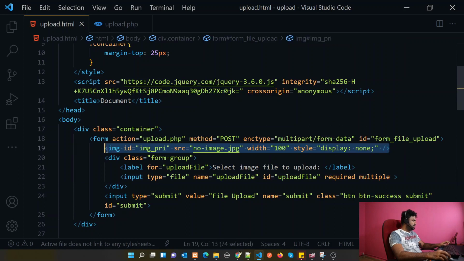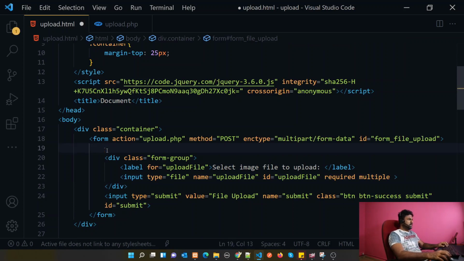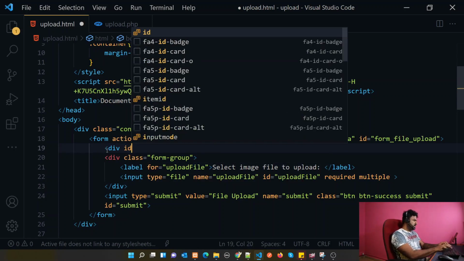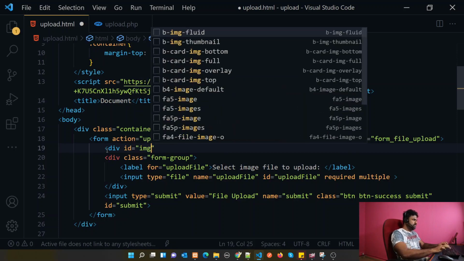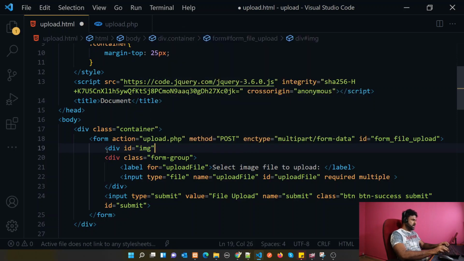Okay, now our preview is like this. We don't need this part anymore. We can add a div tag with ID, let's say img. Let's add a class img. I need to create this class. Okay, now we have a div tag.